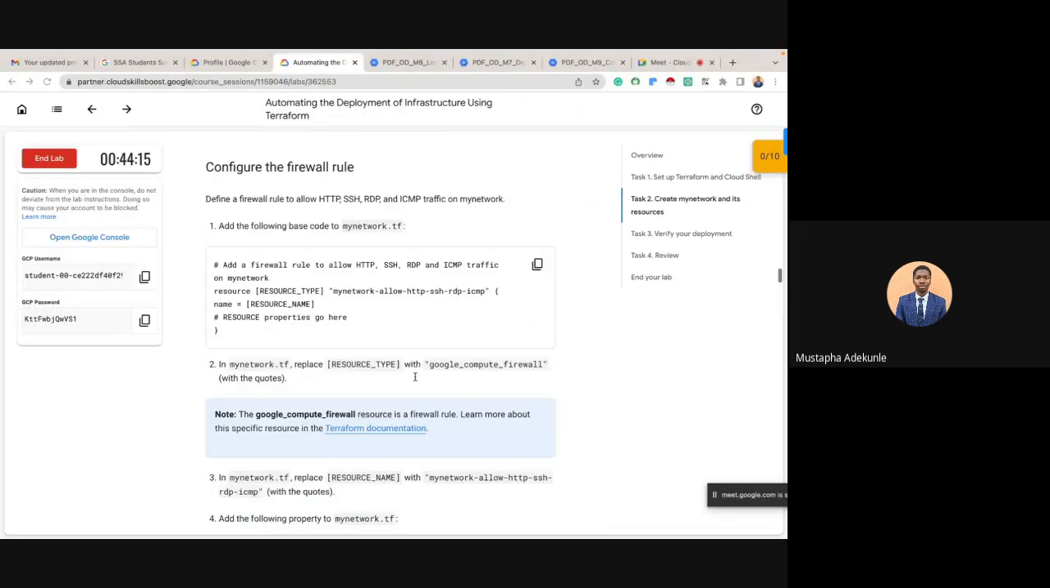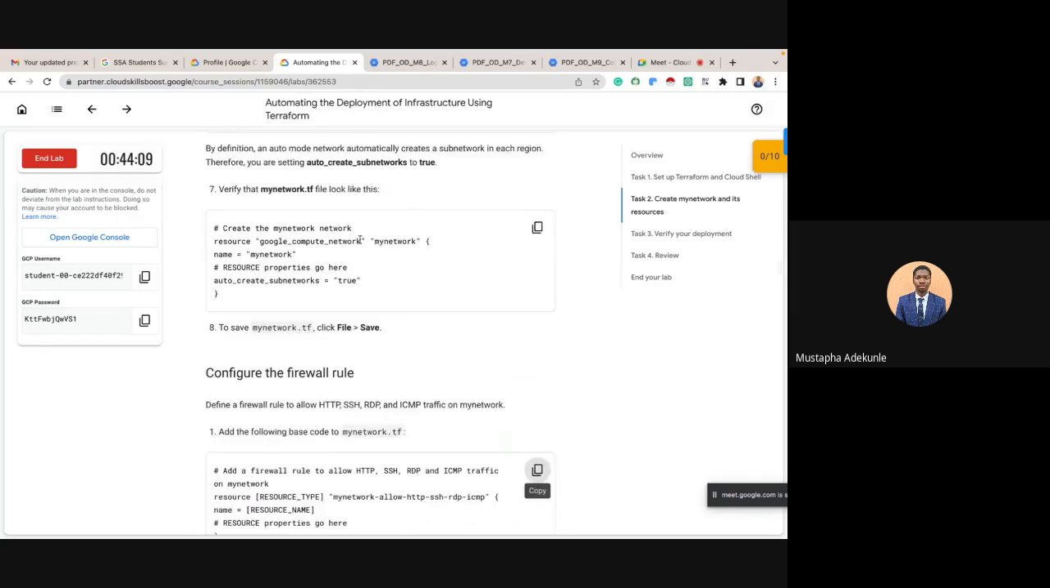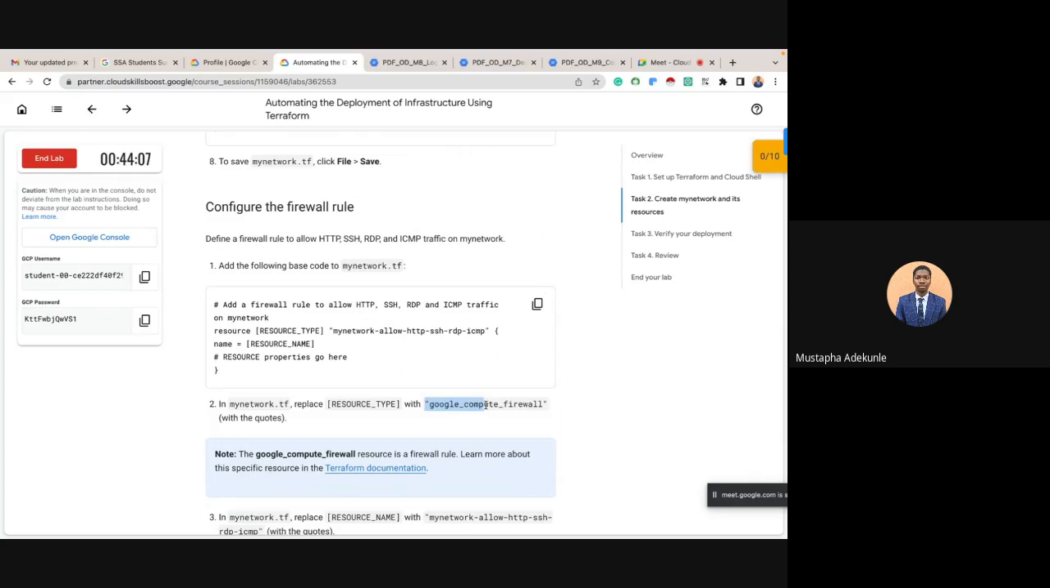So what do we want to do for the firewall rule? It is called rule complete firewall. When we want to create the VPC network, it is called rule complete network. So for the firewall rule, it is called this one. So I'm going to change this to this that is here.